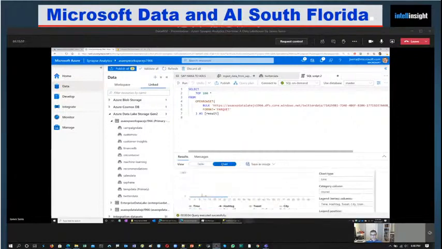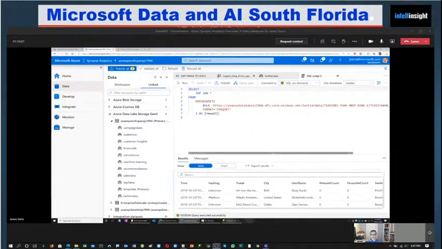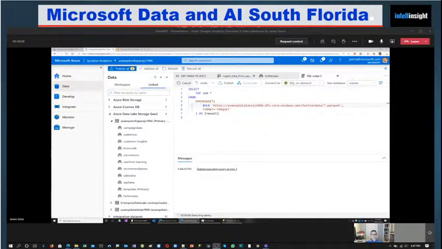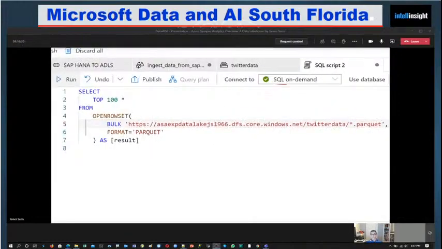I can click chart and start playing with that data. So this is a great way to explore. I chose just one file here, but I could just as easily put a wildcard character in there and say, just show me all the Parquet files in there. And within a couple seconds, all those Parquet files are shown. This is using SQL on demand, you can see up here.